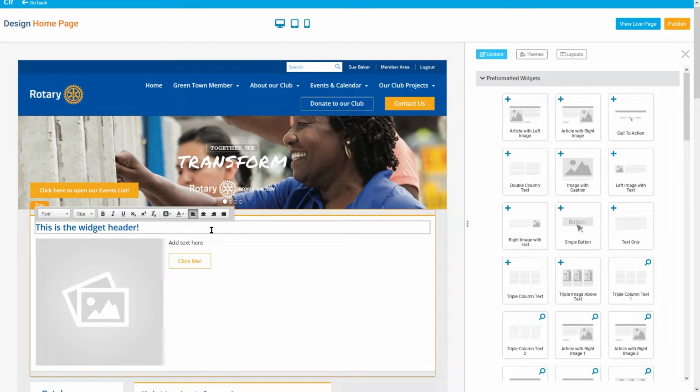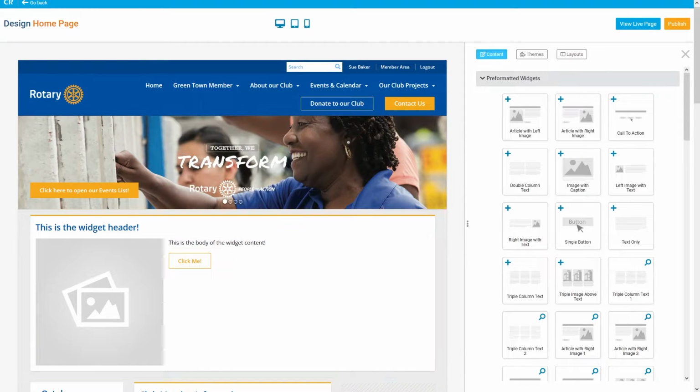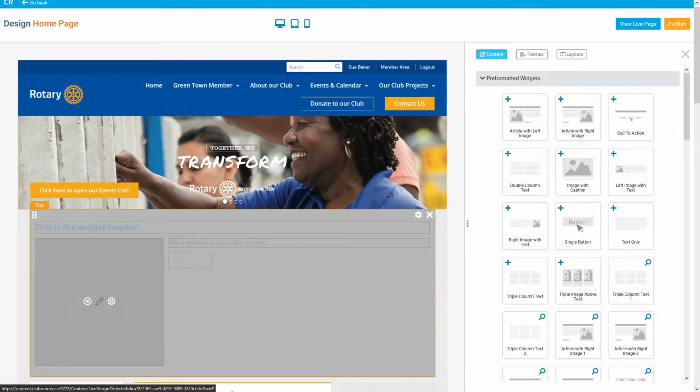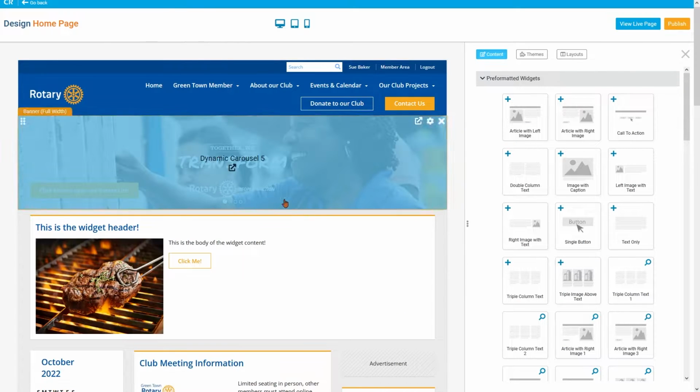To edit any given section, all you need to do is hover your mouse cursor over it and click on the pencil or edit icon. For the header and body sections, you will then be able to type in whatever content you would like to include. Now, this is a little different for the other two sections of this pre-formatted widget. Clicking on the pencil icon of the image section will allow you to select an image from your website's image library. Double-click an image to select it and place it within the widget.